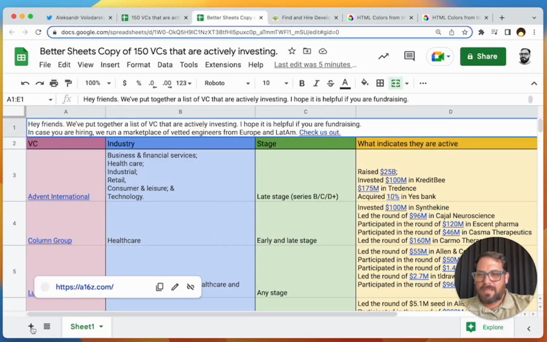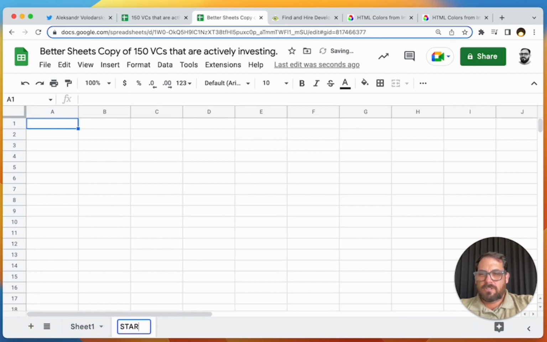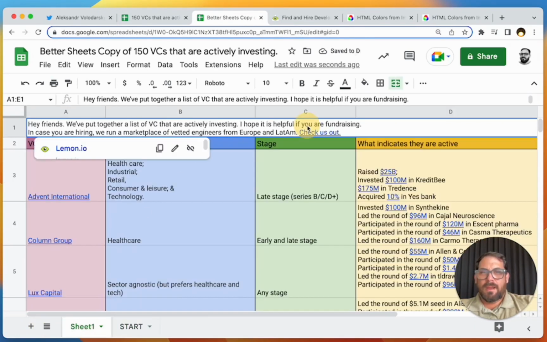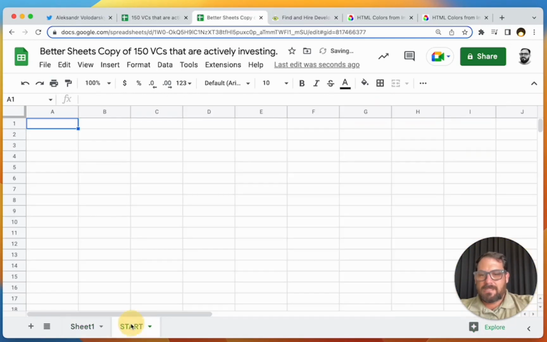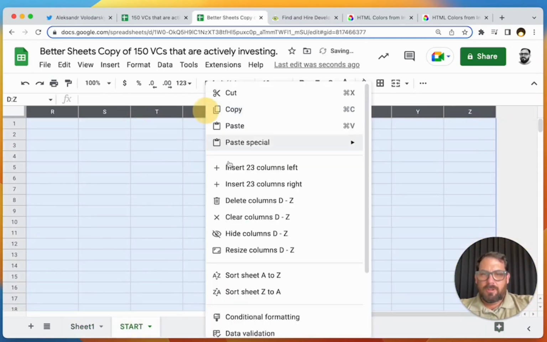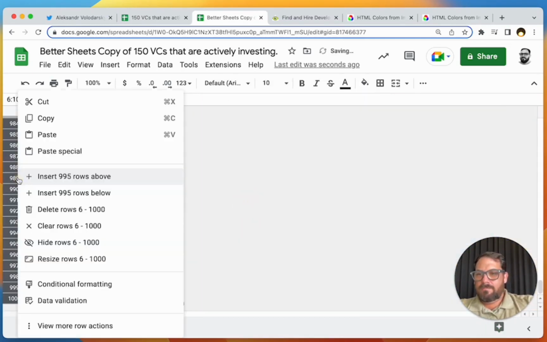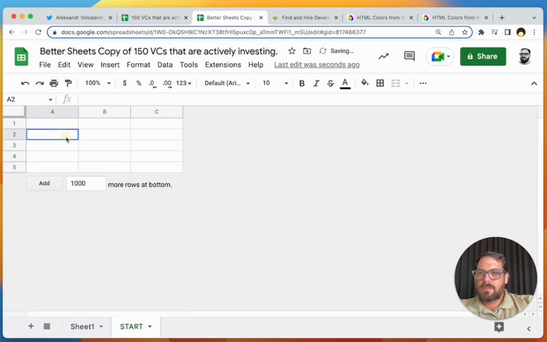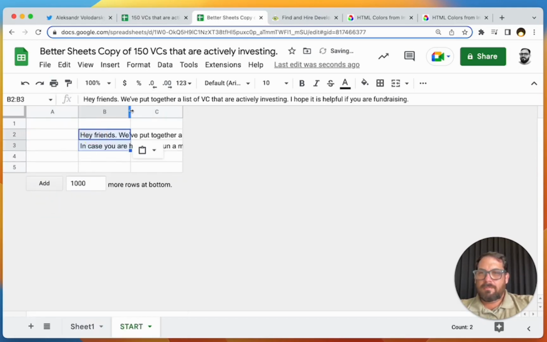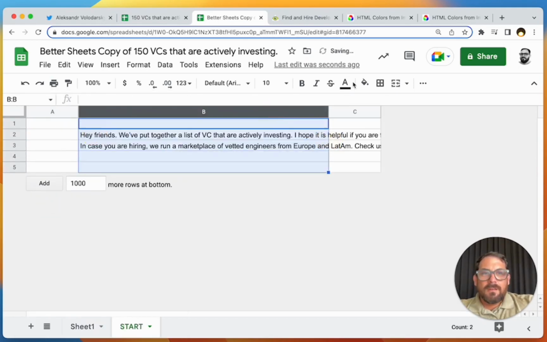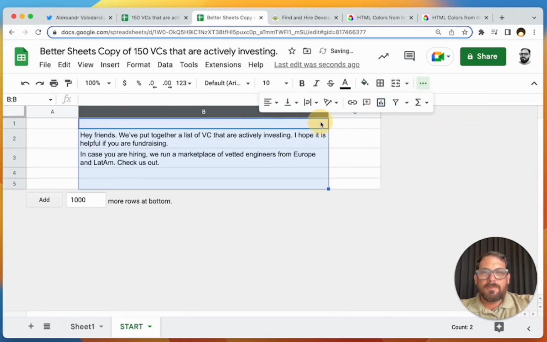I want to create a start page first that has at least some branding on it and this message. I'm only going to use a few columns and a few rows. We're just going to put that right in the center. We're going to use this, where is it? Text wrapping.